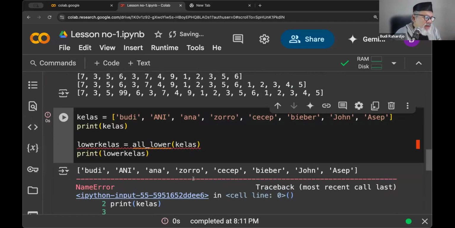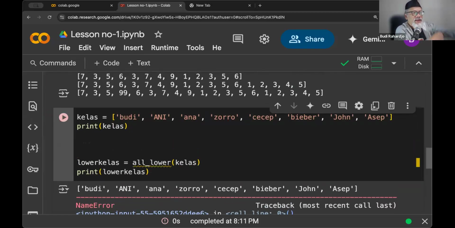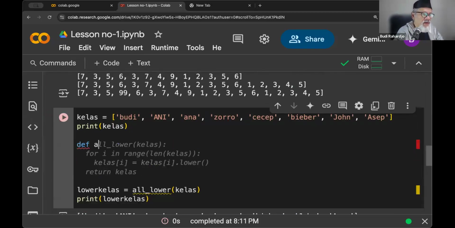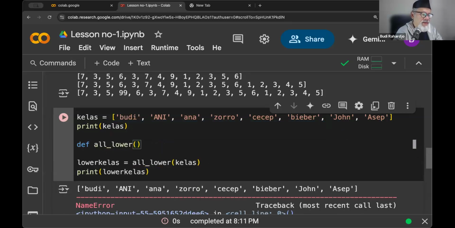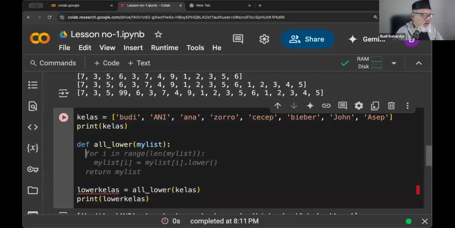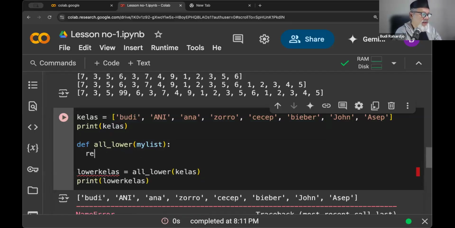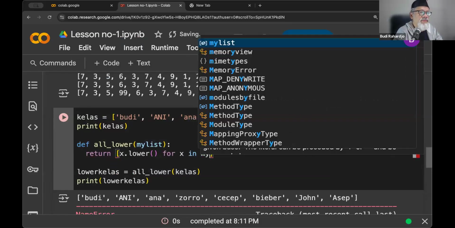What if I create a function to lowercase everything? Let me create a function for it. Let's define a function called all lower, and it will take my list, for example. What do I do? Well, basically it will return x lower for x in my list.